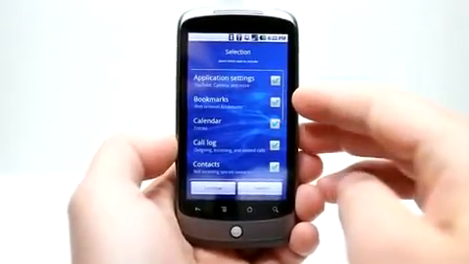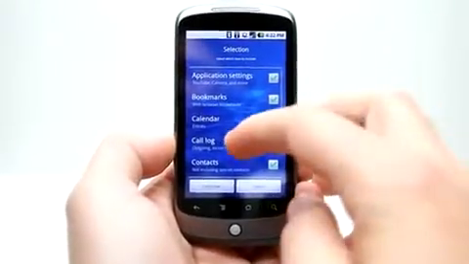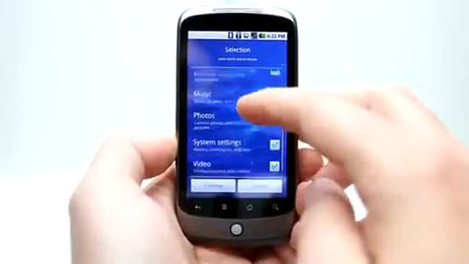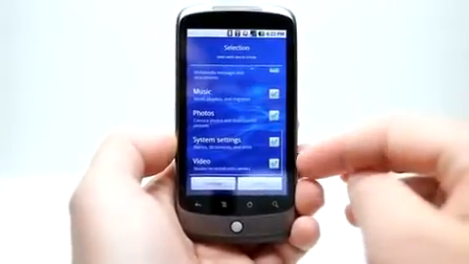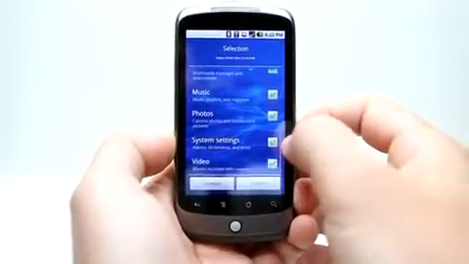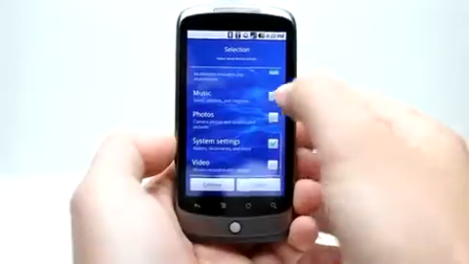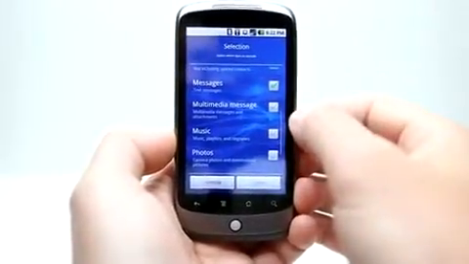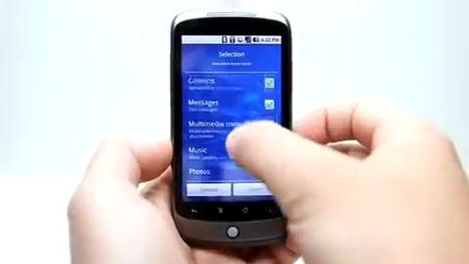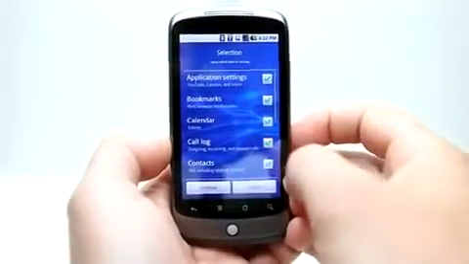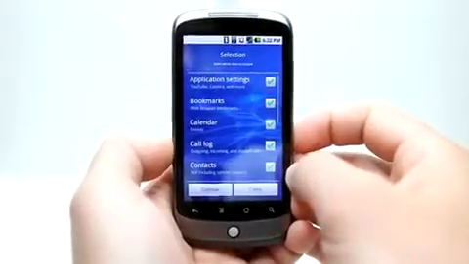All of our application settings, our bookmarks, calendar, our call logs, our contacts, messages, multimedia messages, music, photos, system settings, and video. So to keep my backup relatively small, I would deselect my photos, my music, my video, and then probably even my multimedia messages, and just leave it up to the important stuff that I wouldn't be able to get back. And then all I have to do is hit continue, and it's going to go through the backup process.